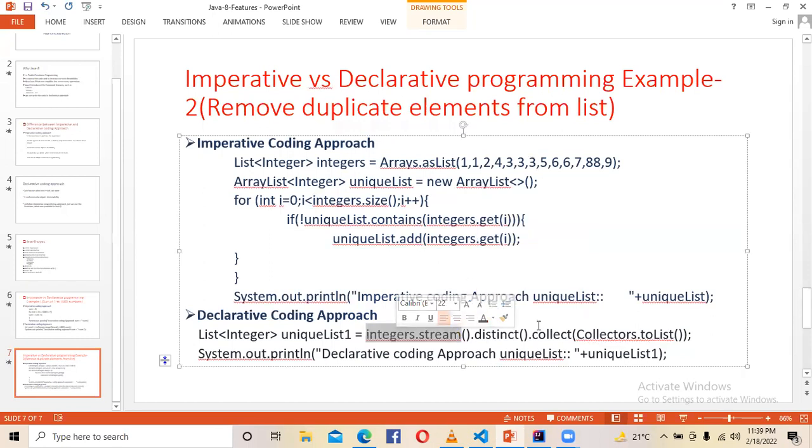Integers, yes. Later I'll change that. So integers dot stream dot distinct, right? There is a stream method. Stream is basically what? A flow of the elements is called a stream. While flowing those elements one by one, we are telling it to do distinct. So internally, what does distinct do?